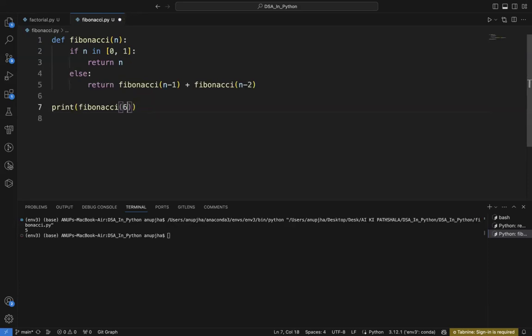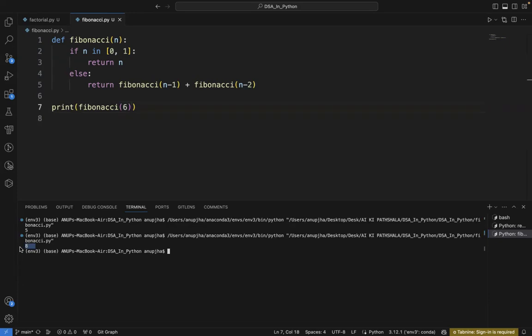So let's run this function for 6. Can you see? I'm getting 8. So this 8 is the 6th number in the Fibonacci list.